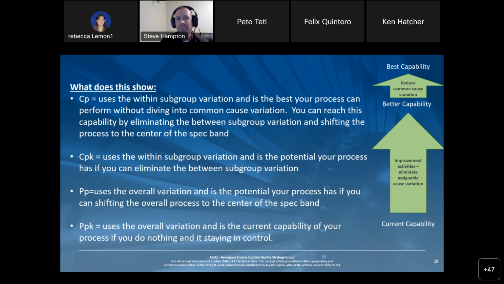If you want to get better than CP, like, let's say your CP is 1.0 and your customer says, I need you to be at 1.33, well, then now we start the science project, which could be a lot of fun because DOEs are awesome. But you've got to get into your common cause variation at that point.